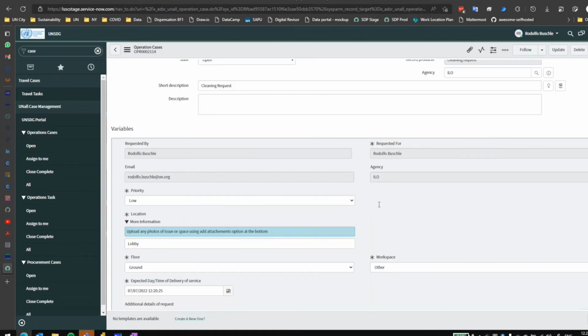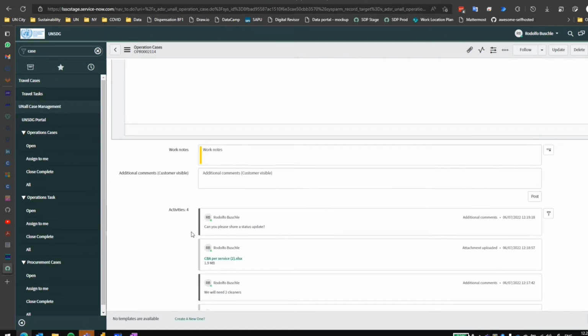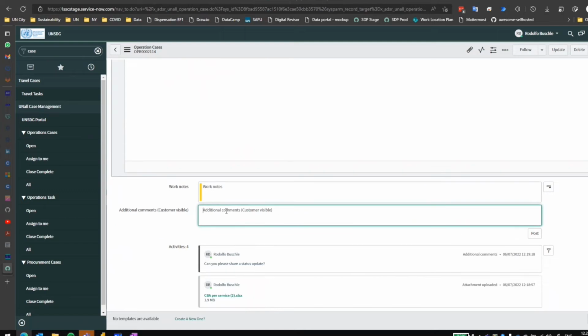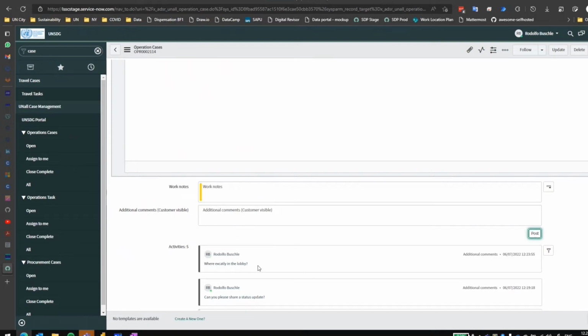So the fulfiller reviews this information, and if it's enough to render the services, they can just render the services and close the case. In case they need additional information, they can communicate with the requester using the additional comments box. So we can ask where exactly the lobby is. And if we post this, this will be visible to the end user. They will be notified that there is a message.